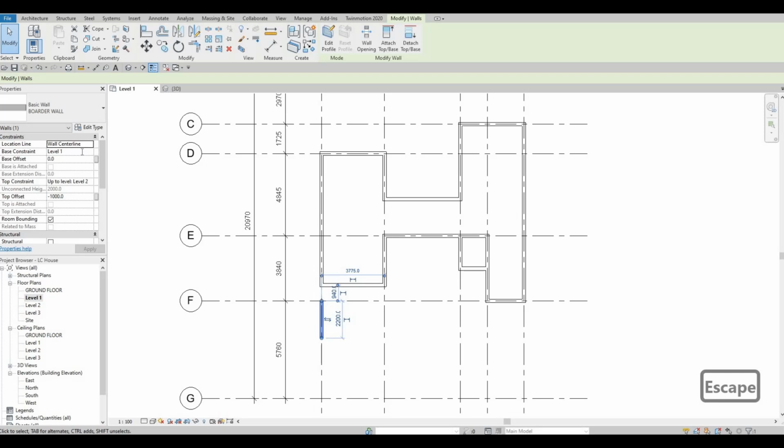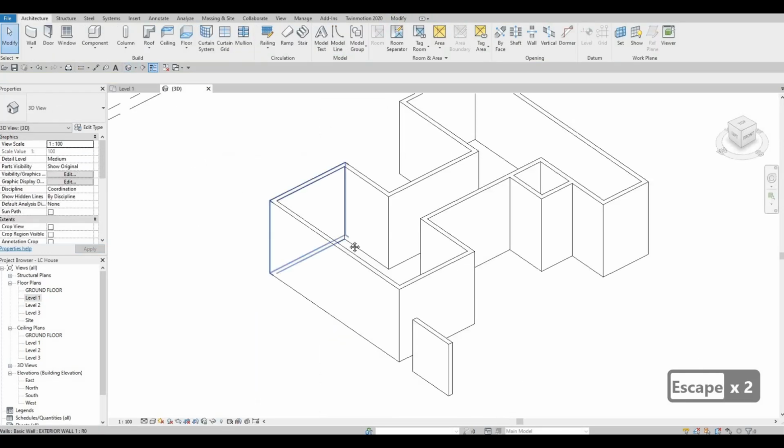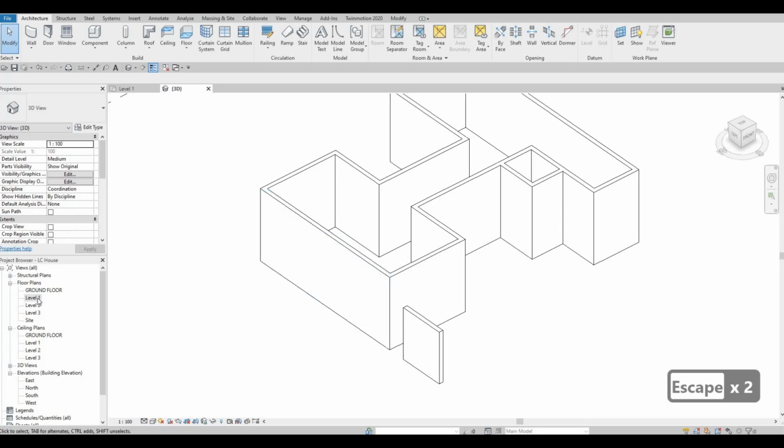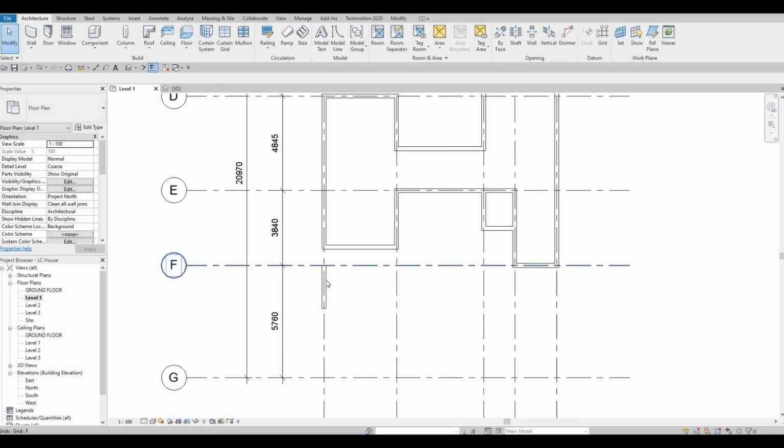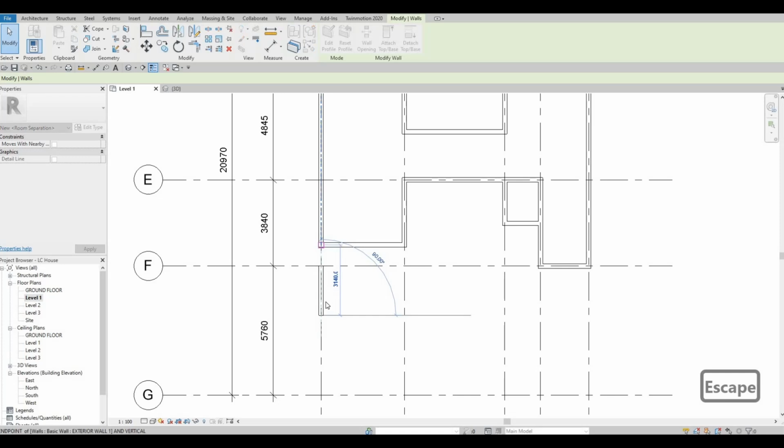This one, we could put this one to ground floor as well, so that everything is extended already. We don't need to worry about that later. And then now we could just extend it right there.